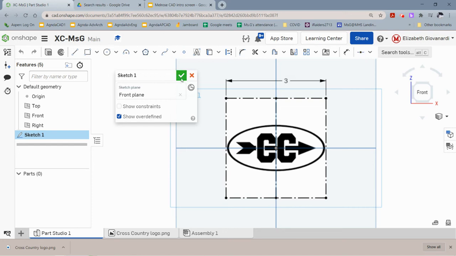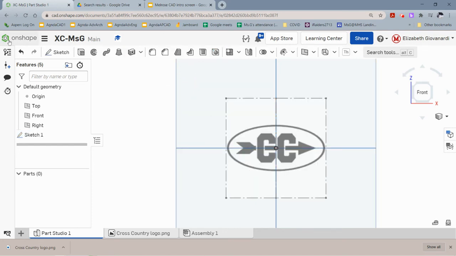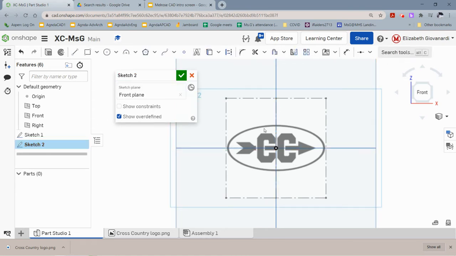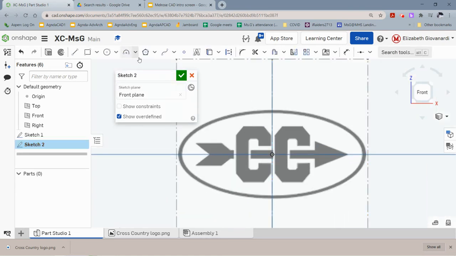Okay, and now I'm going to green check out of this sketch. The reason I do that is I like to maintain the image sketch as a separate sketch from what I'm actually then going to draw. So I'm going to draw another sketch on that same sketch plane, which was the front plane. And now what I'm going to do is just trace this image.